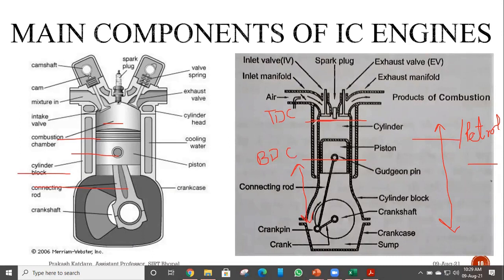It is a common term in most of the cases, but in case of a horizontal engine, we don't have any top or bottom. What we have is left or right. So in that case, the TDC will be called HEDC, high end dead center, and BDC will be called CEDC, that is crank end dead center.